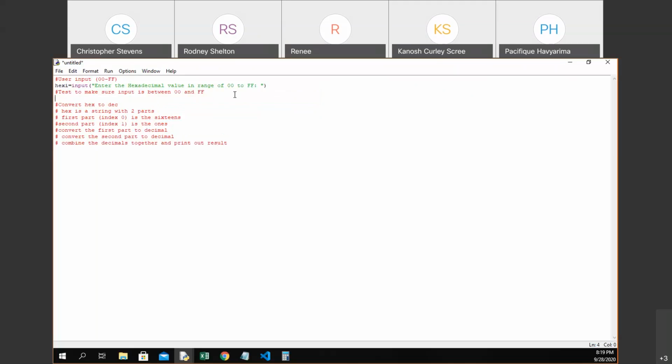Okay. Next, test to make sure that the input is between 00 and FF. All right, cool. Well, what if they accidentally type lowercase letters in here? What if they accidentally type all uppercase, but you were testing for lowercase?